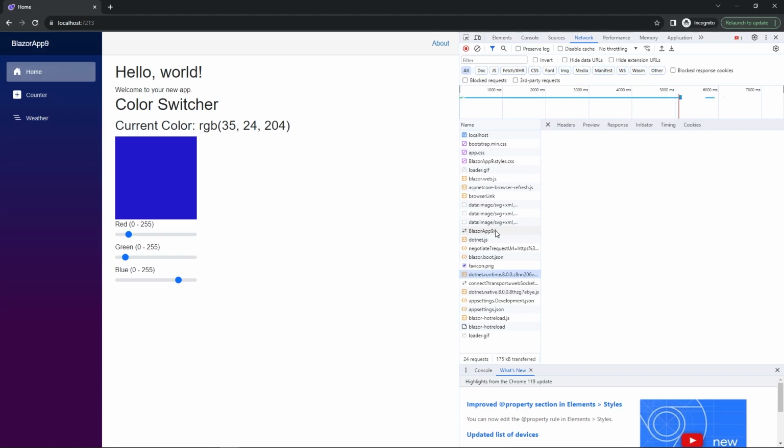These are some of the features of Blazor in .NET 8. I hope the video has helped you to understand more about the new features of Blazor in .NET 8.